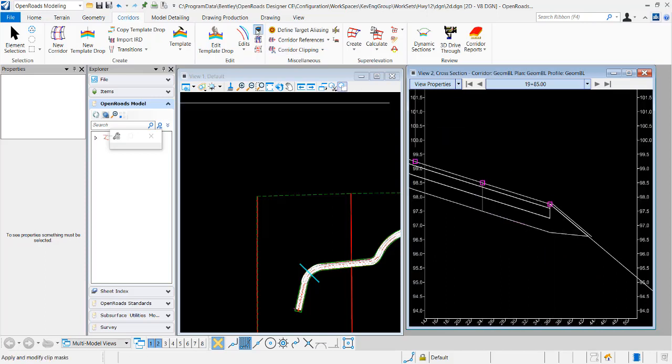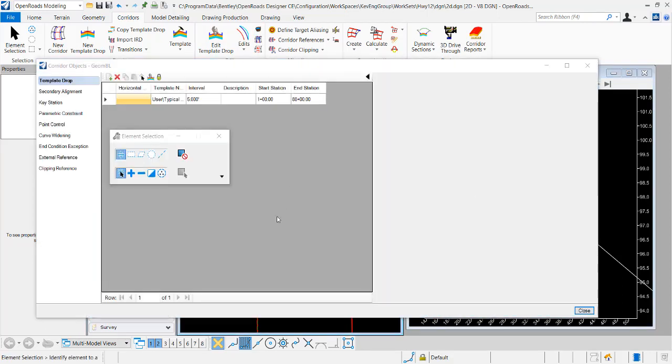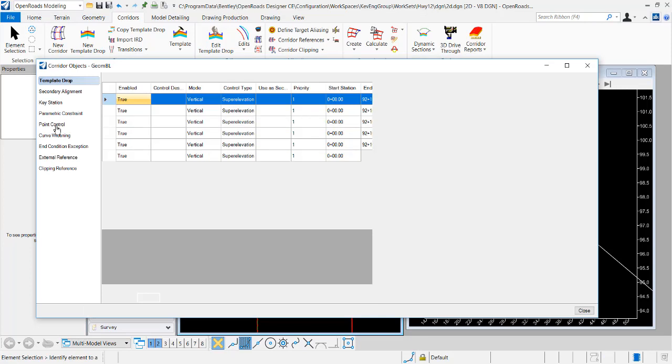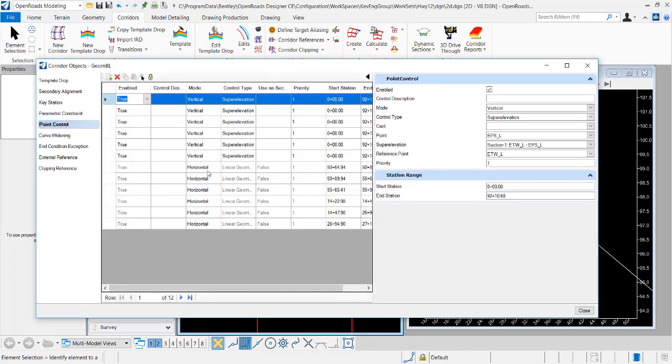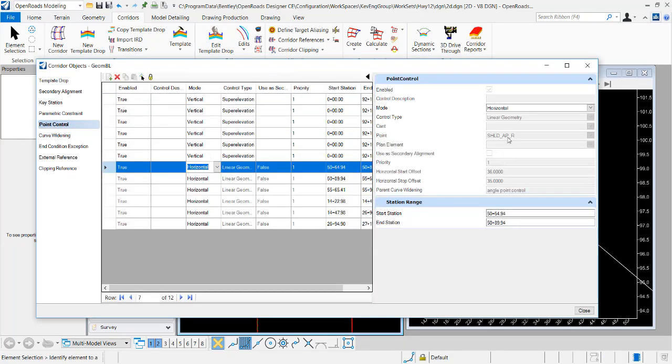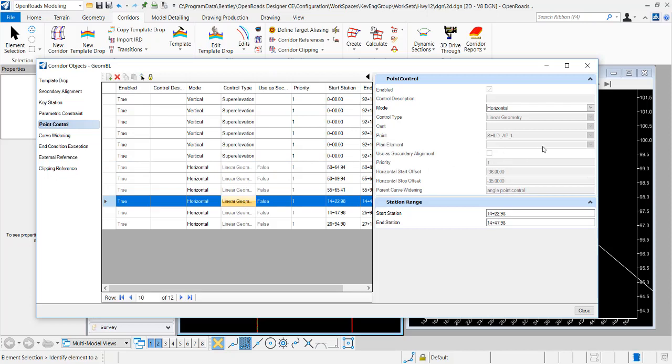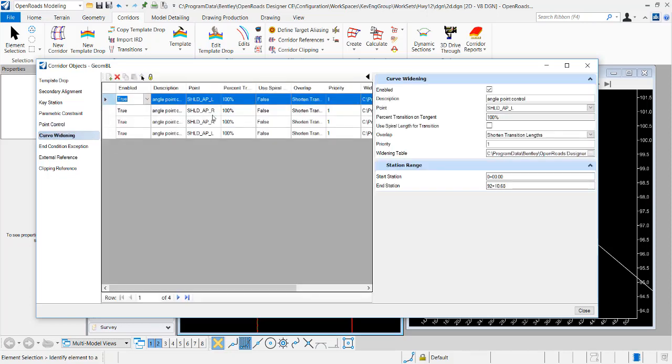So to look at the results of what it did in our corridor objects there, I'm going to pick the corridor objects and look at the point controls, and we can see it created horizontal point controls for our right shoulder point and for our left shoulder point. And those are being controlled here by the curve widening templates there. So that's the curve widening controls here. They create the point controls that actually move the points in and out.